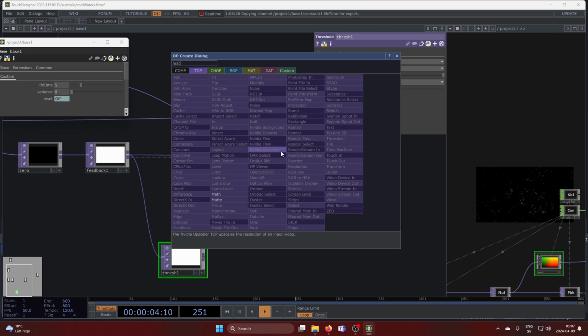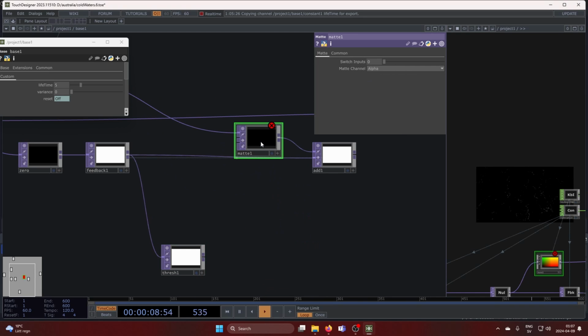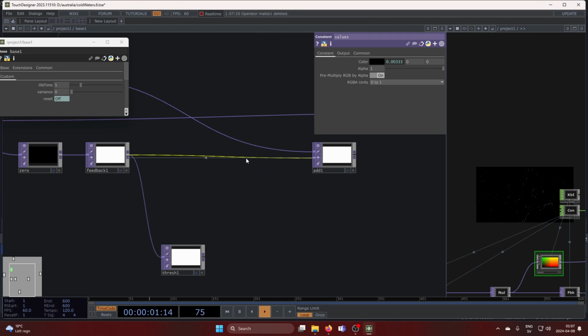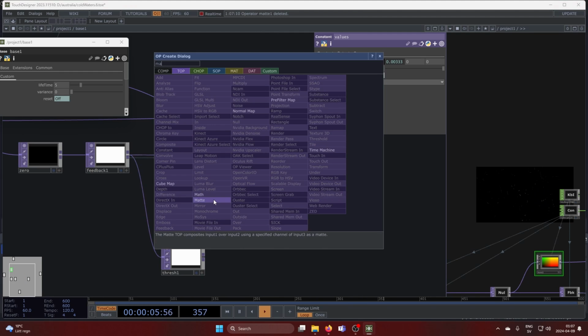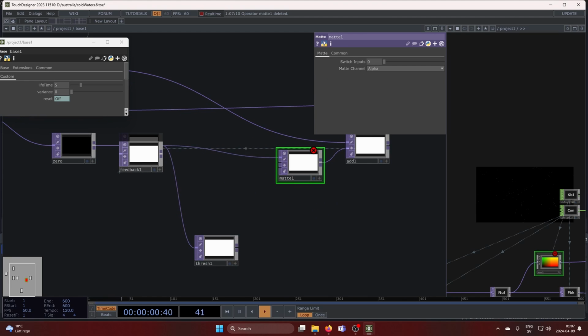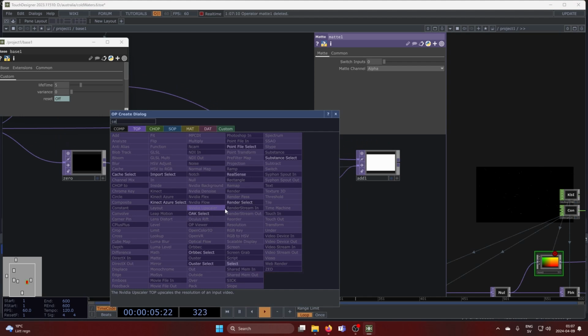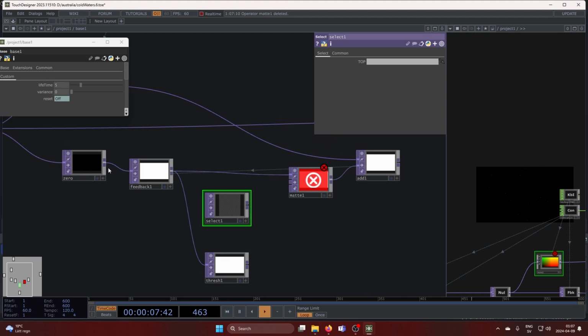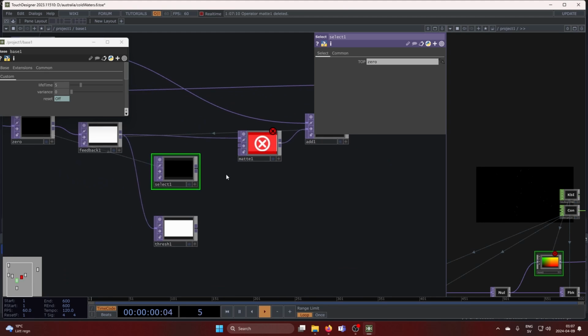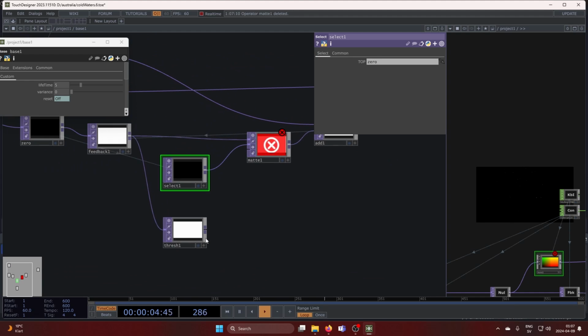Connect a mat to the feedback. Not a math. A mat. And not to the values. To the feedback. I'm going to use a select to select the zero constant, and plug it into the second input of the mat. And the threshold goes into the third input.